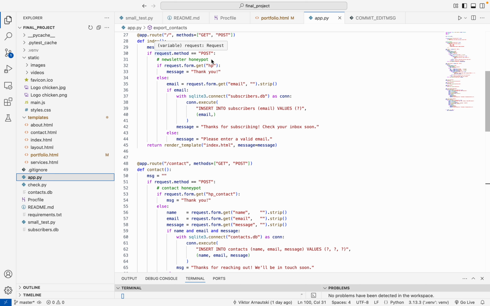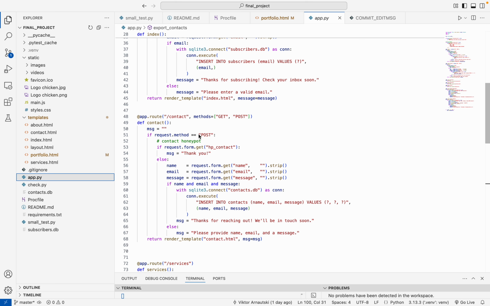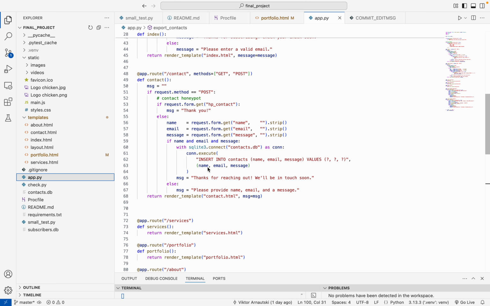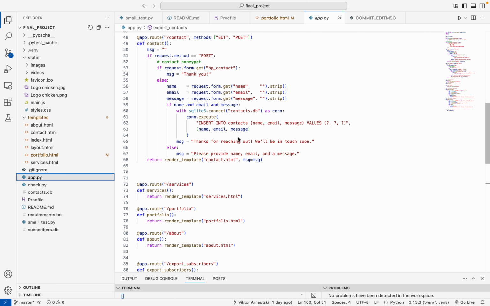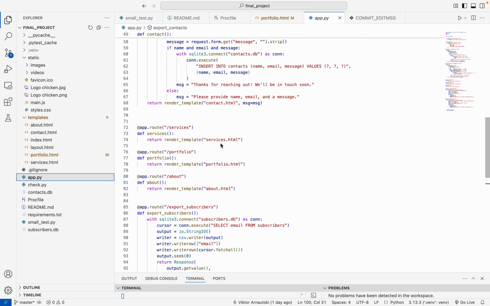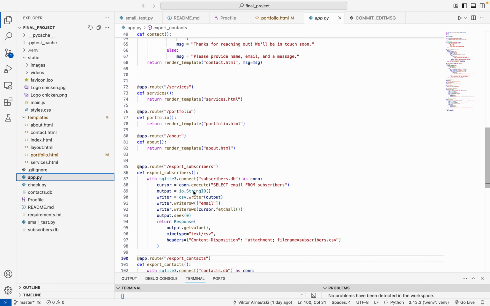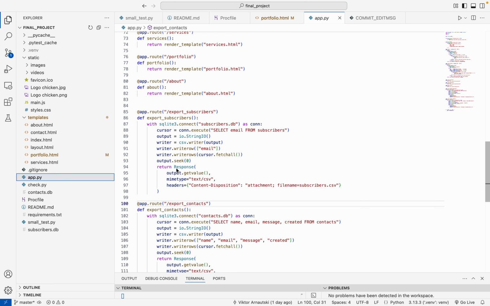I have a very basic honeypot system that checks if there is spam and bot activity. I have it also in my contact form here, as you can see. If it's a bot, it doesn't append anything, doesn't save anything, doesn't insert anything. Here are my other pages.